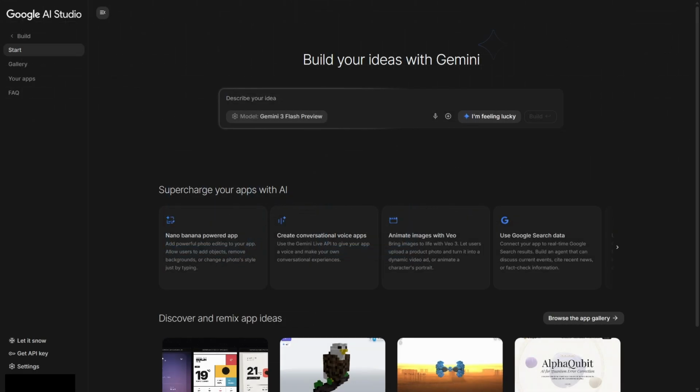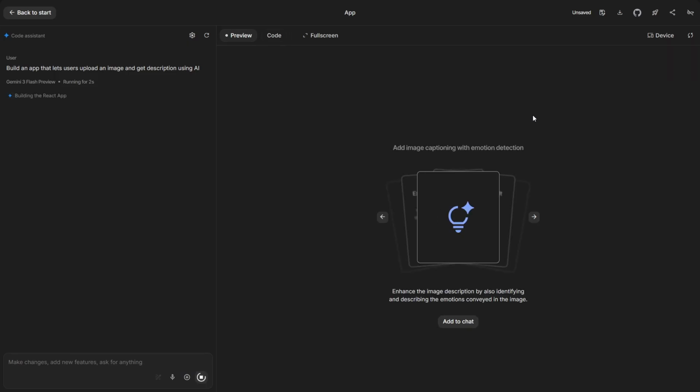So let's look at a real example, right? Let's say I want to build an app that takes an image and tells me what is in it. All I gotta tell the AI is to build an app that lets users upload an image and get a description using AI. Google AI Studio will then take that prompt and generate an app structure, the AI logic, and the user interface. I didn't have to write any code, I just described the behavior.